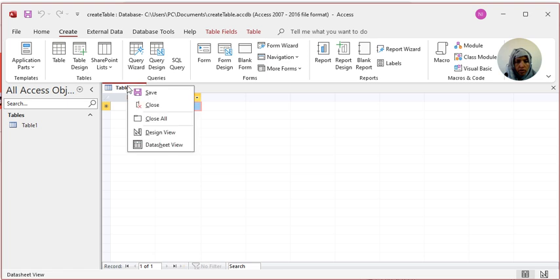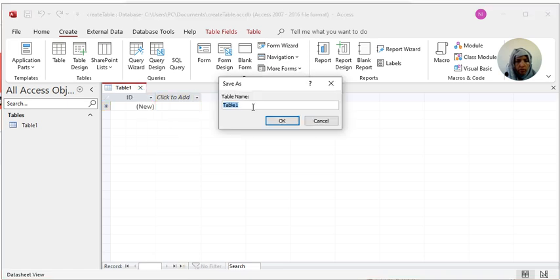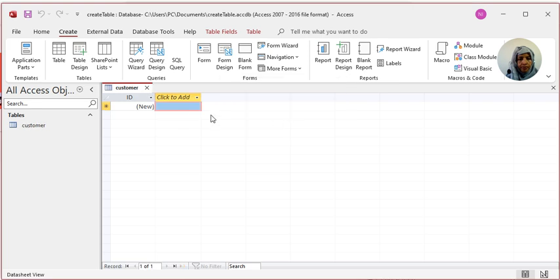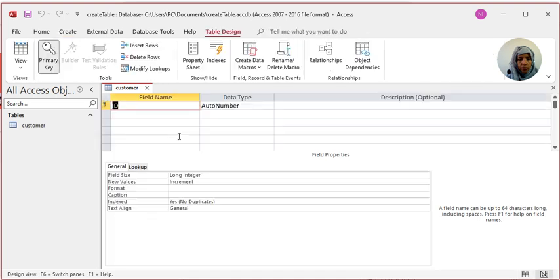First, let me save this. Right click on it and save. So I will call this table customer, and then I will right click on this one to go to design view. On design view we have one field which comes by default when you create a table, an ID element. This is the primary key, which is used to identify each record uniquely.